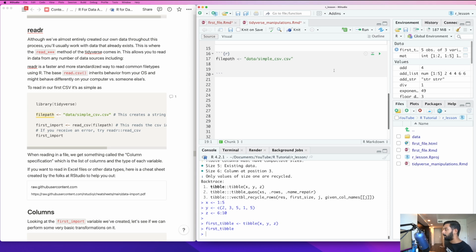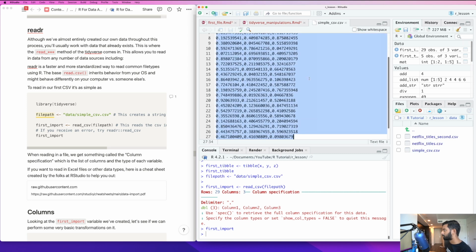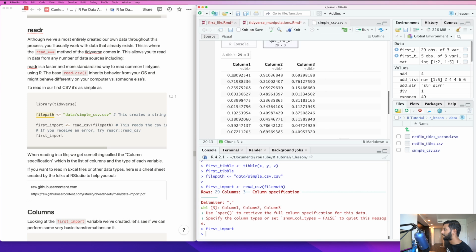And then we're going to create a variable called first import. So first import is going to equal read underscore CSV, and we're going to read the file path. Then I'm going to print out first import. And you'll see what it did is it went ahead and read this simple CSV file. If you click on it, you'll see they look the exact same, except this is formatted nicer. It's one of the things about tibbles, they format very nicely. So it's just a bunch of random data. It doesn't mean anything. It was just to demonstrate some super basic operations.